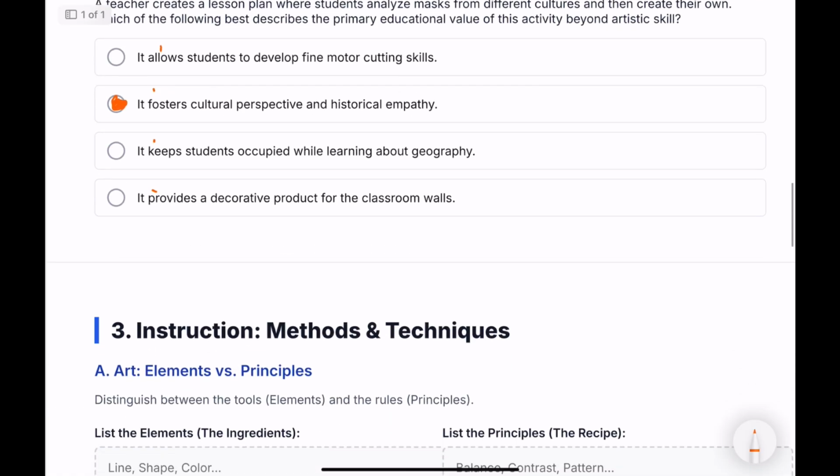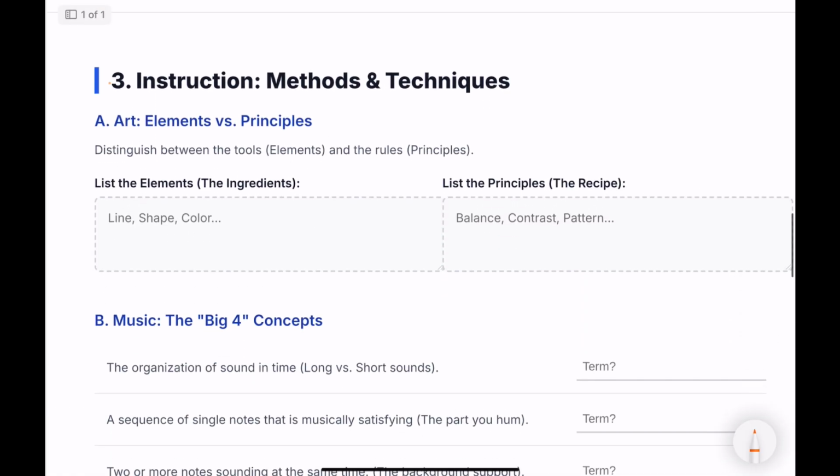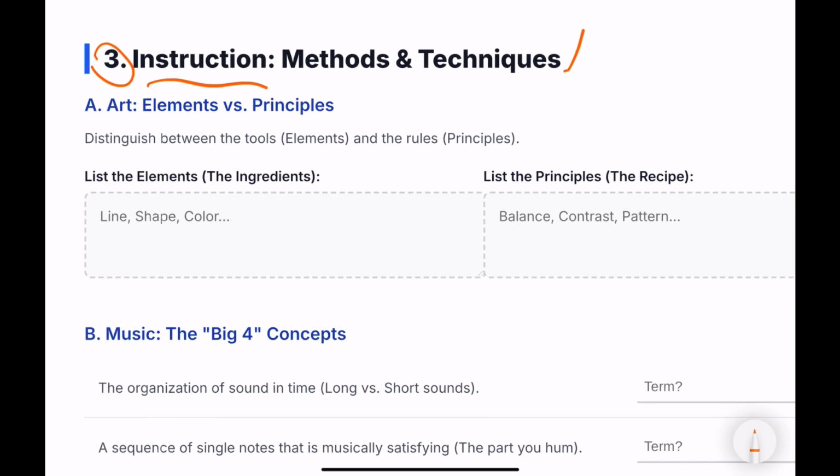All right, moving on to our third section, all about instruction. Let's talk about the methods and techniques you'll want to be aware of for your exam. If you can recall from the study guide video that I created, I mentioned the difference between elements and principles, and that's what we're going to go over now. What we're asked to do is distinguish between the tools, like elements, and the rules, like principles.